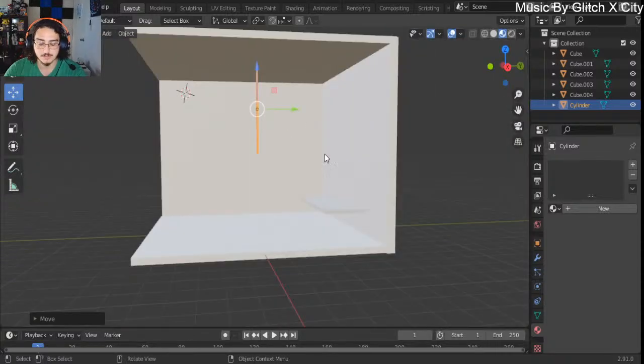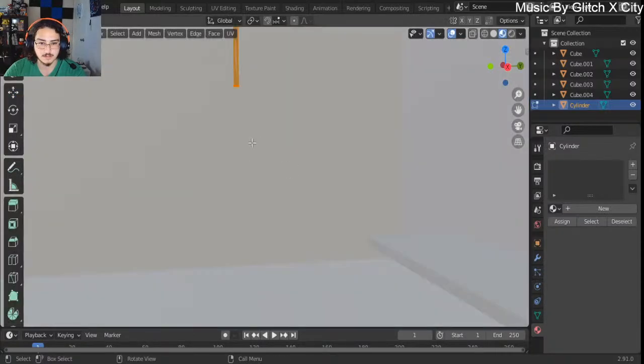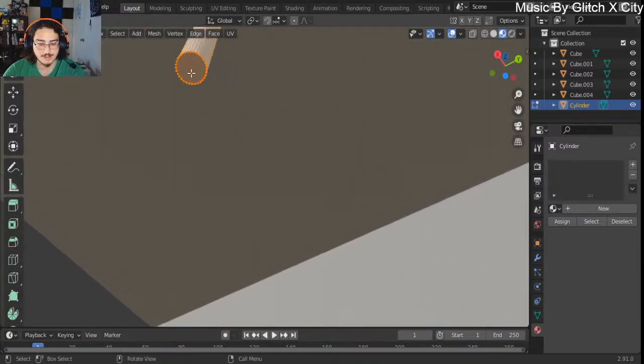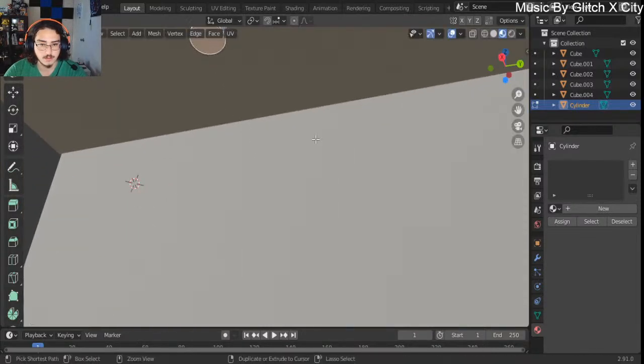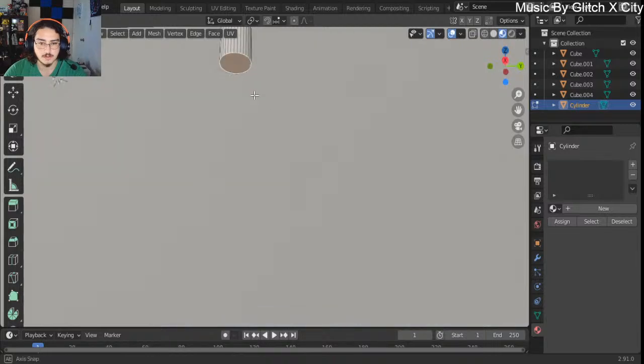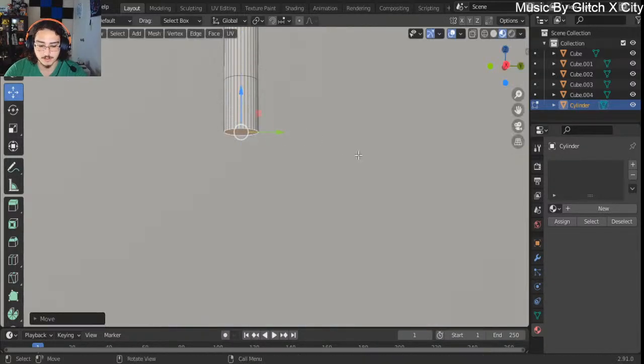Is that still too low? No, I think that's, well. Okay, so let's go here. Let's see if I remember how to do this. Okay. I want to go here. Face, extrude. Move. This should be extruded now.